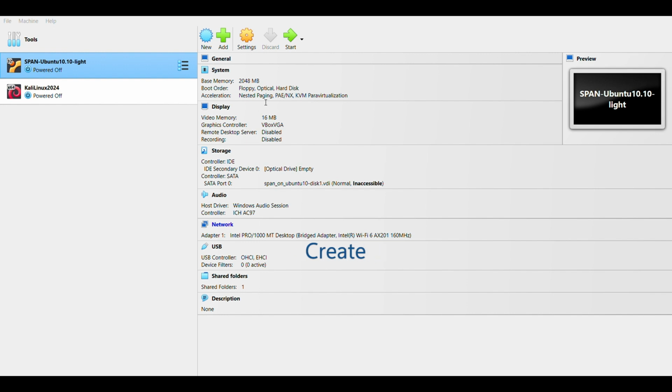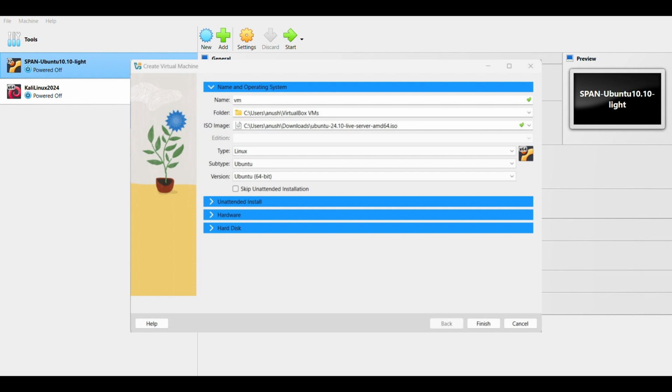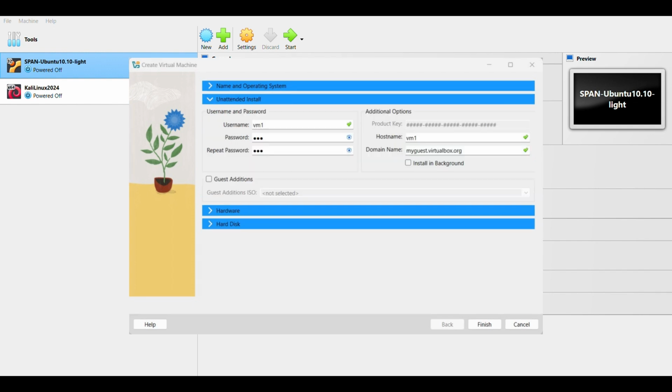Click on the new button. Initialize the name of the virtual machine to, suppose, VM1. Select the ISO image from the folder in your local machine, and the type, subtype, and the version of the guest OS get automatically selected. We can configure the username and the password as well. I'm setting the username of virtual machine 1 as VM1 itself. Give your suitable password.